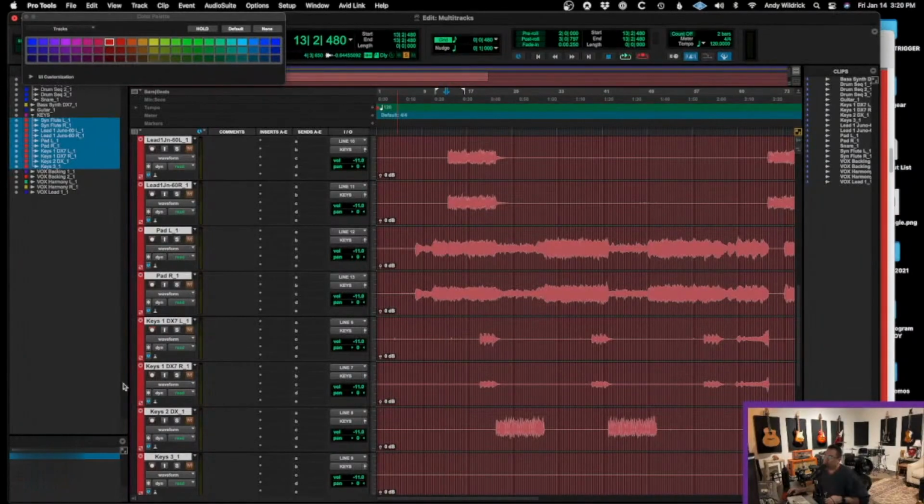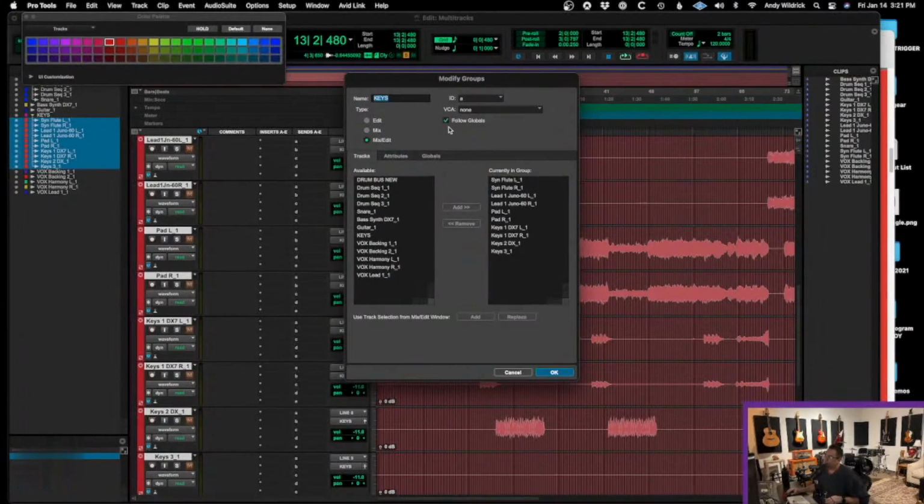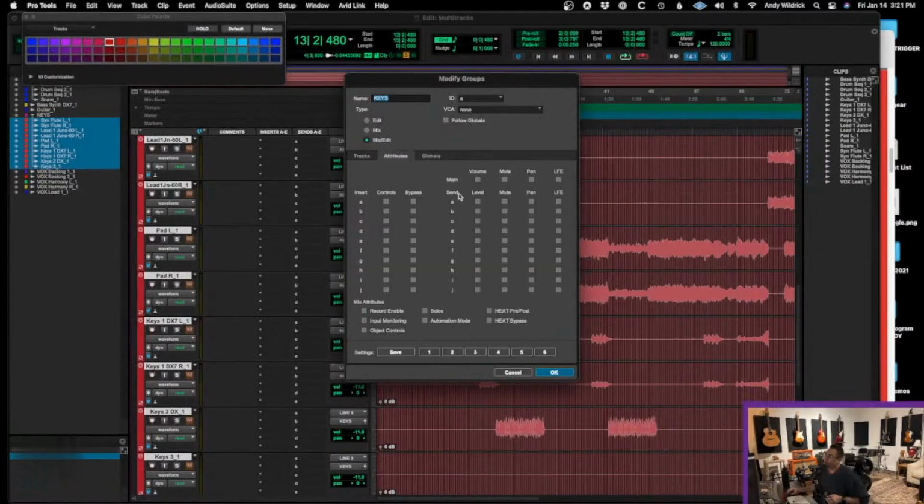To change it back, this is why this window needs to be open. I've got my key group selected, and then I select this drop down here, which is called the group list pop-up, and I'm going to go down to modify group, and then that's that same window I was just on. I can say, don't follow the globals, and I want you to follow these specific attributes. I want you to group this together, but don't group the solos. Don't follow the globals this time. I hit OK.